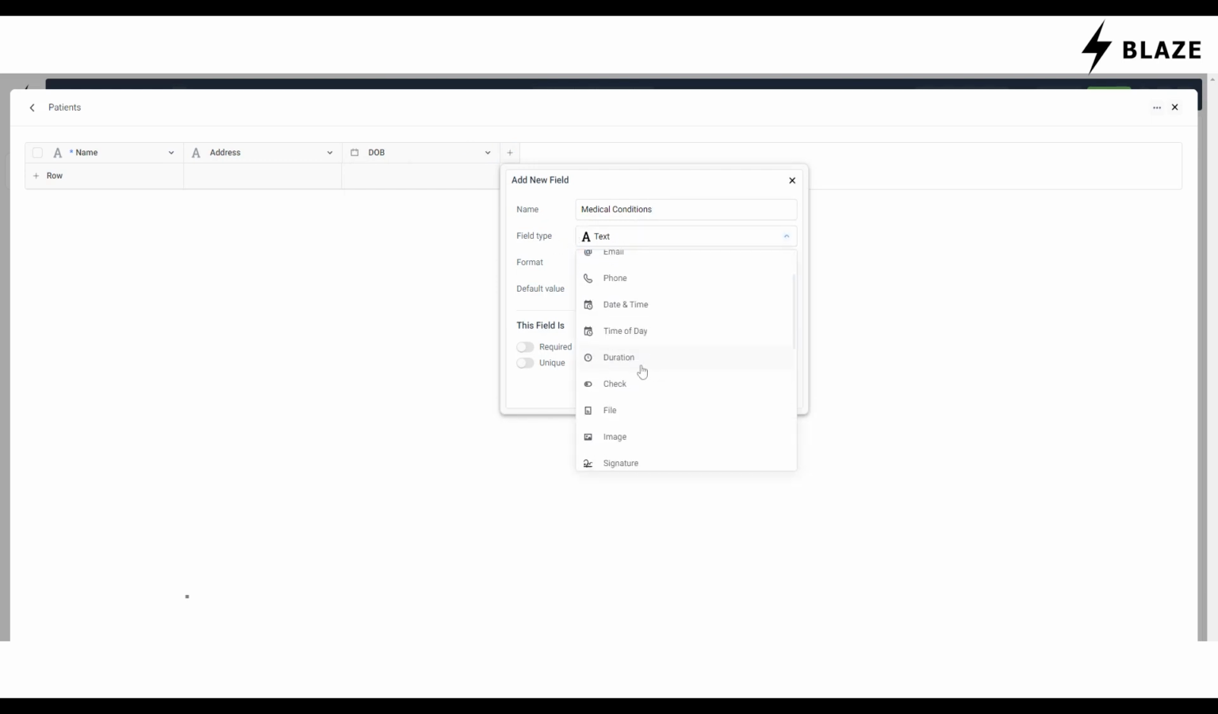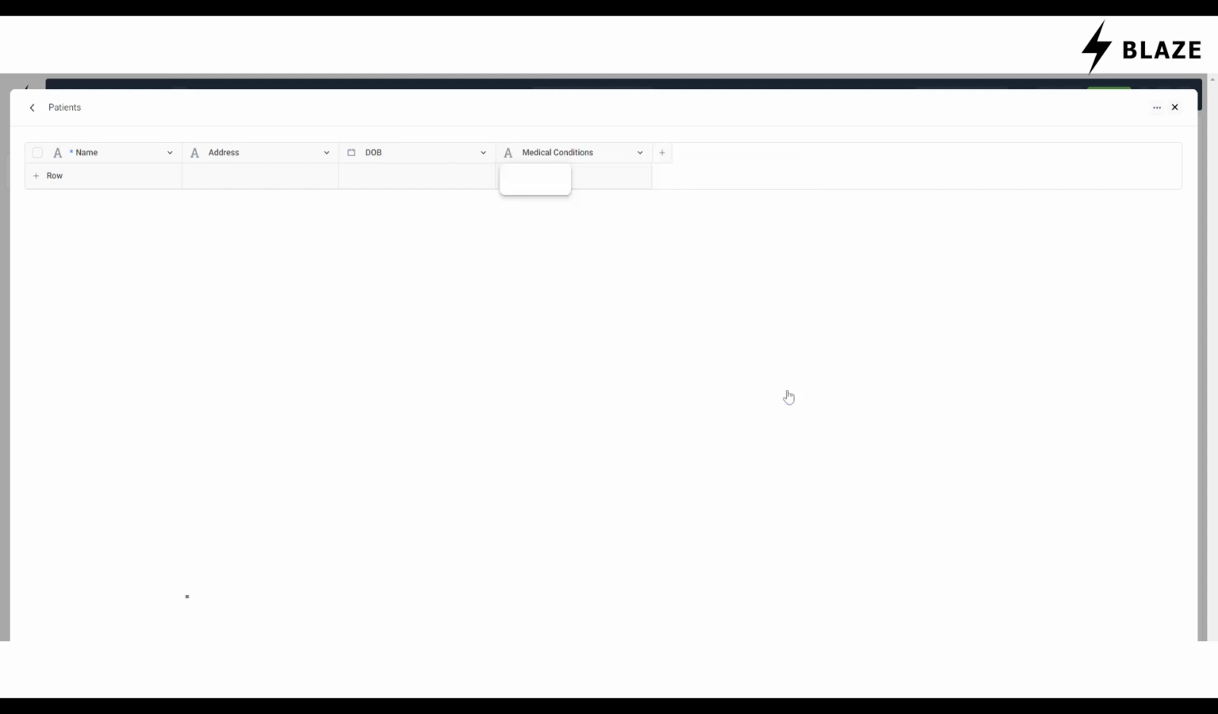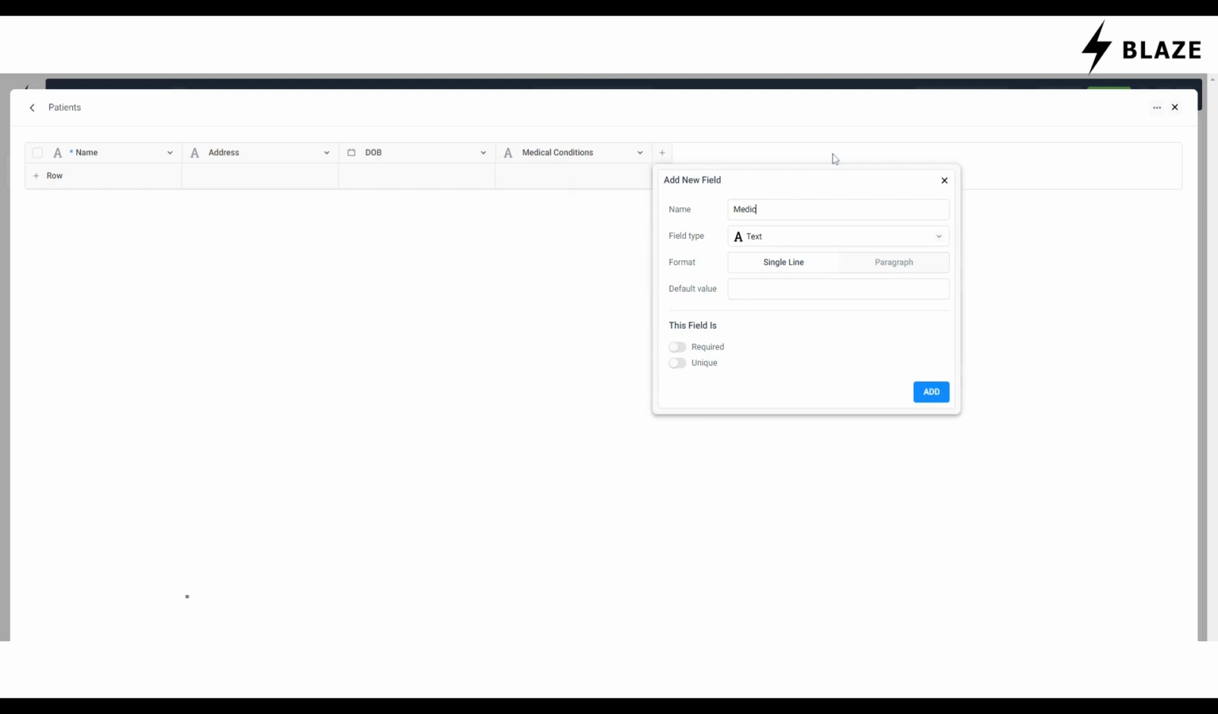You can also take advantage of options, right? So you can define different conditions to choose from. You can also link to another table, so you can create your own table for medical conditions, etc. But like I said, for now, we just need the text field. This is fine. And lastly, let's create one for medical history.